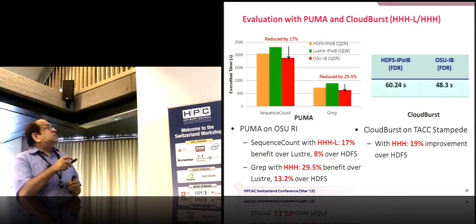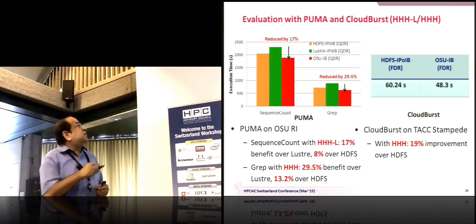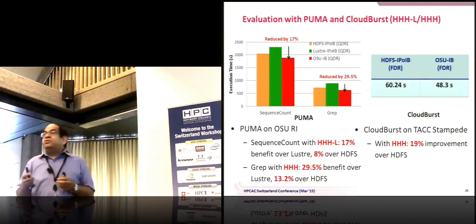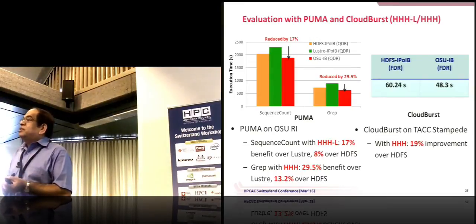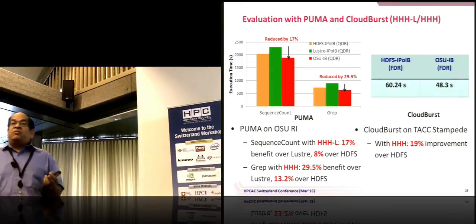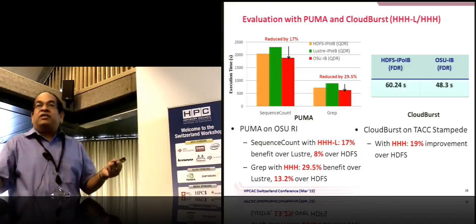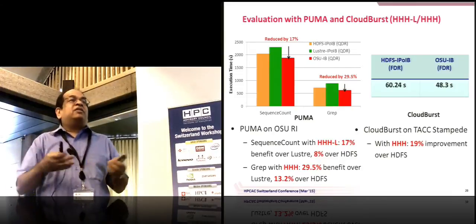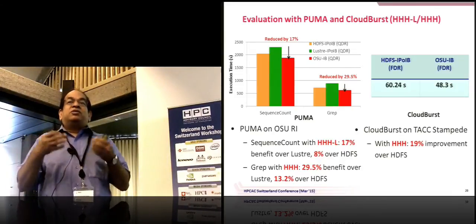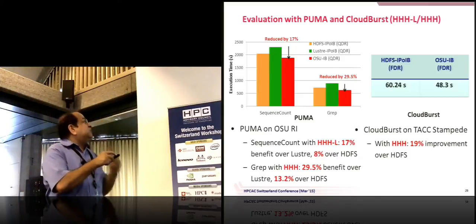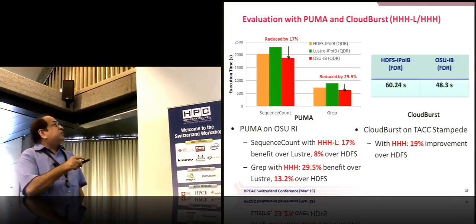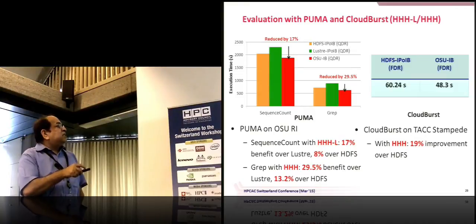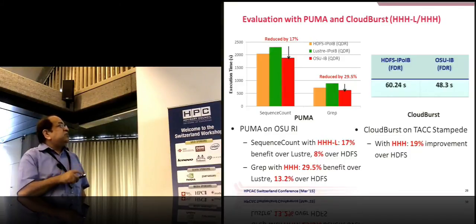So then this is another evaluation. There is the PUMA workload from Purdue. If some of you are familiar with scientific MPI, there is the NAS parallel benchmark, which people use to evaluate different kinds of workloads. Similarly, Purdue has introduced something called PUMA, with different kinds of kernels used in the big data area. Here there is one called sequence count and the grep. In the Lustre mode, we get around 17% benefit over Lustre, and for grep we get around 29.5% benefit.